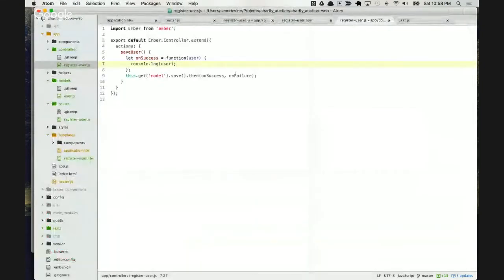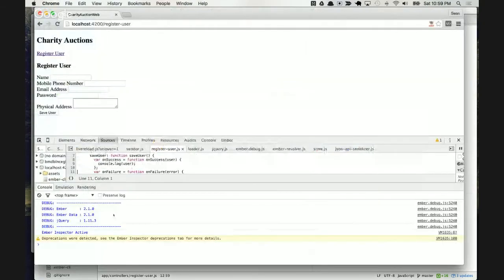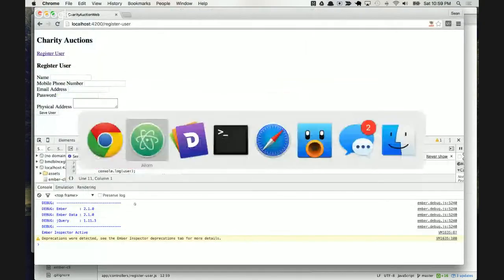It also says on failure is not defined, and let's define it. I think that's the error, but I don't know. We'll see. Okay, so we've got those two problems we saw. So the first is we've got to set what the host is.